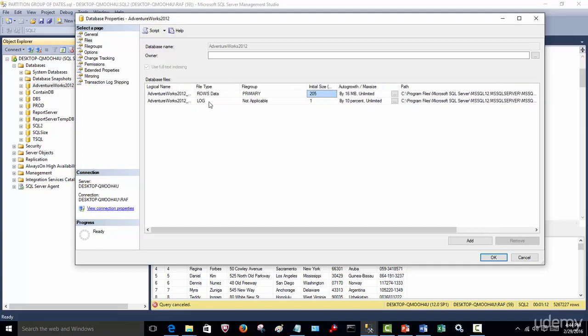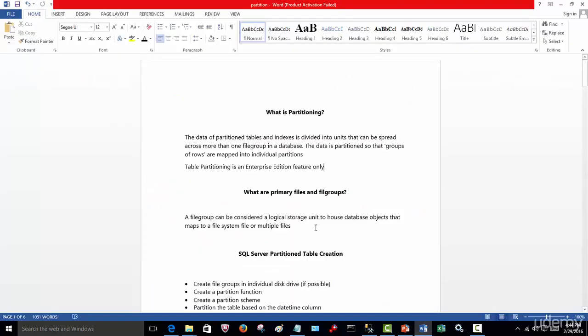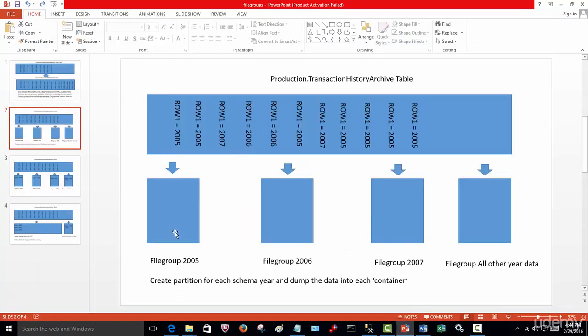And this is the primary file, and this is the log file. But obviously we want to create additional file groups. This is a file group, and we're going to be showing you how to create separate containers for other data to come. So that's what we're going to do in a second. So let me go back to notes, or let me go back here.